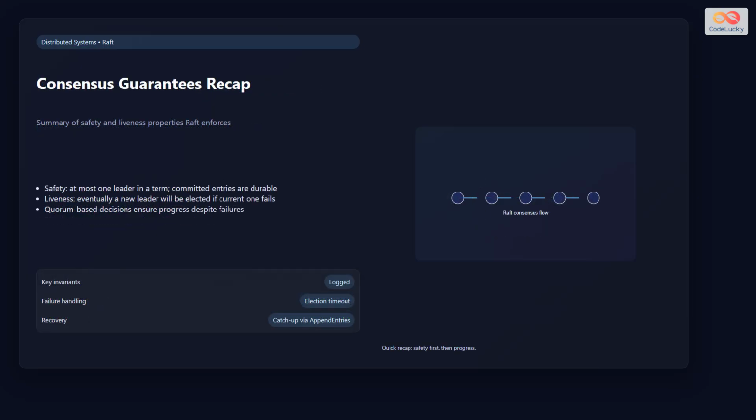Raft enforces critical safety and liveness properties. Safety guarantees ensure that at most one leader is elected per term and committed entries are durable and never lost. Liveness guarantees ensure that eventually a new leader will be elected if the current leader fails. Quorum-based decisions ensure that progress can be made despite failures. Key invariants are precisely logged in the algorithm specification. Failure handling relies on election timeouts to detect failures and trigger elections. Recovery mechanisms like log catch up via append entries remote procedure calls enable crashed nodes to rejoin the cluster.